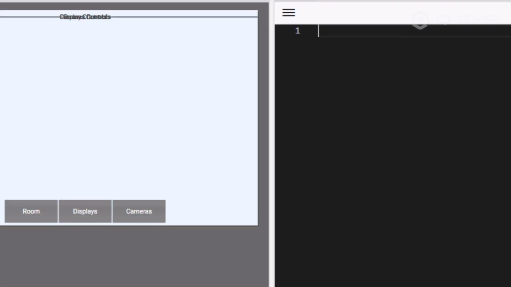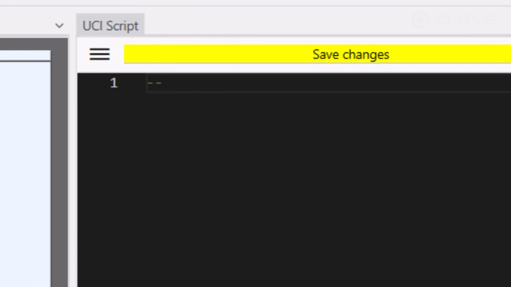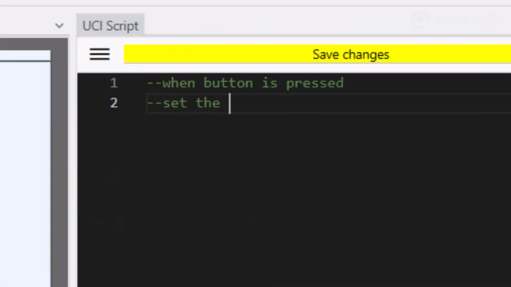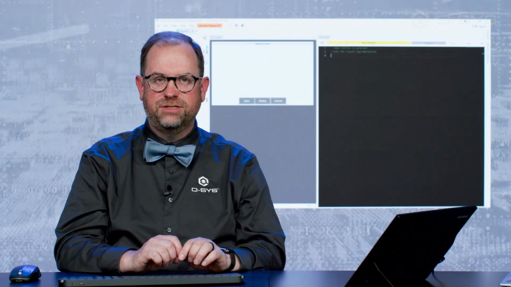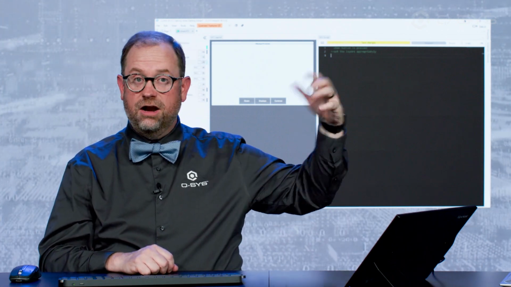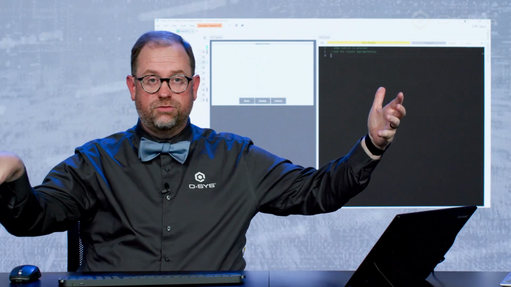Well, we're going to start by making a comment in Lua. We're going to start by typing --. You notice that it comes in as green. And we're going to think to ourselves, when button is pressed, what do we want to have happen? When I press the button, I want a couple of things to happen. One of the things that I want is to set the layers appropriately. So that means sometimes, if I poke button number 1, I want layer number 1 to turn on and layers 2 and 3 to turn off.